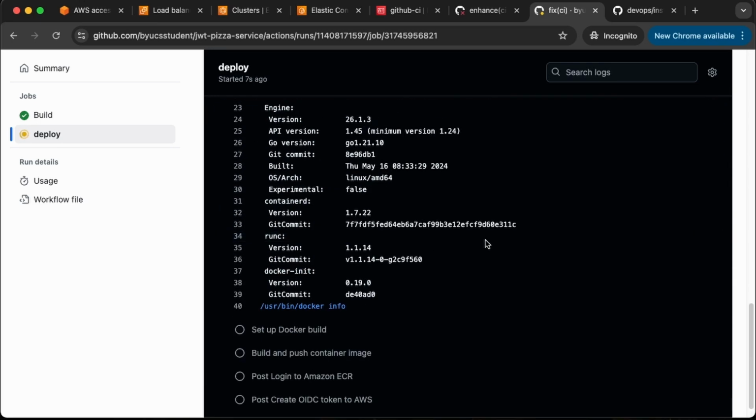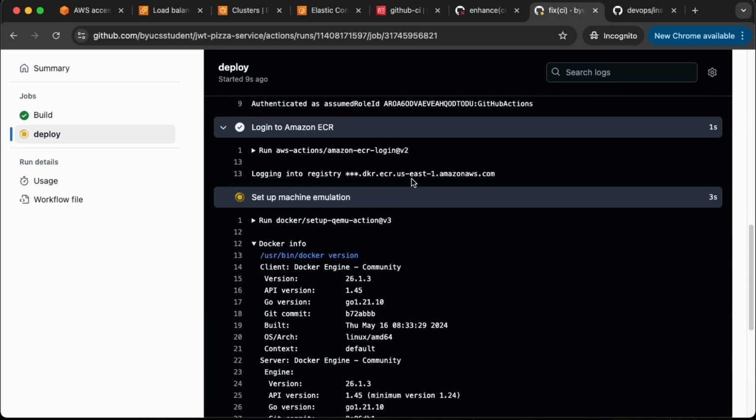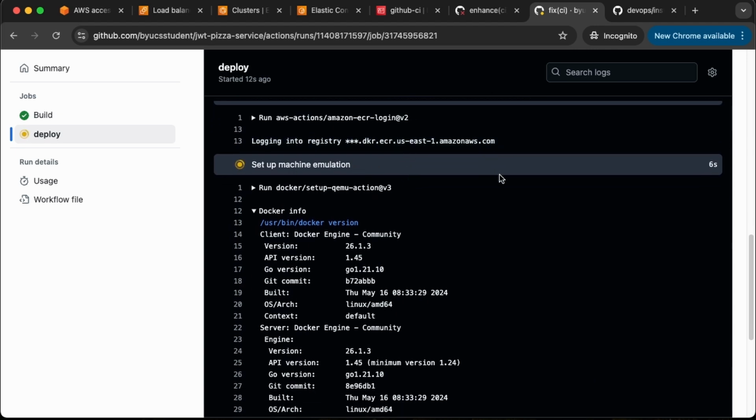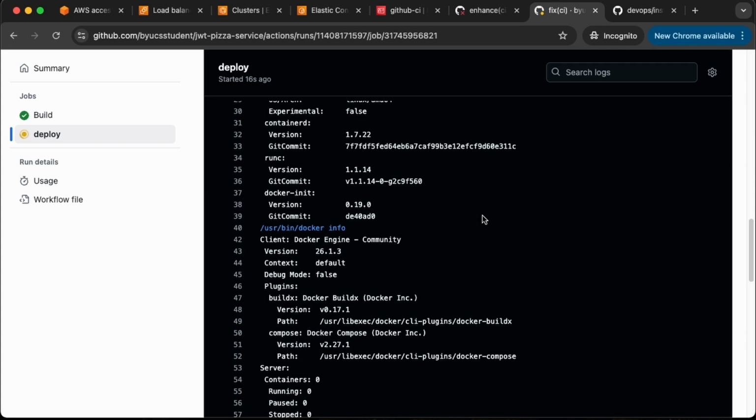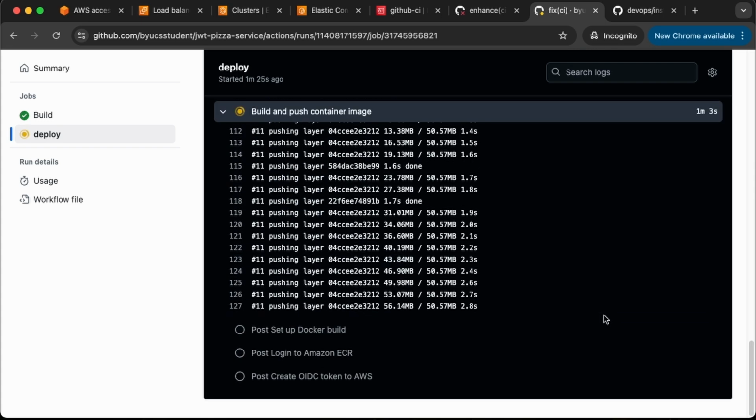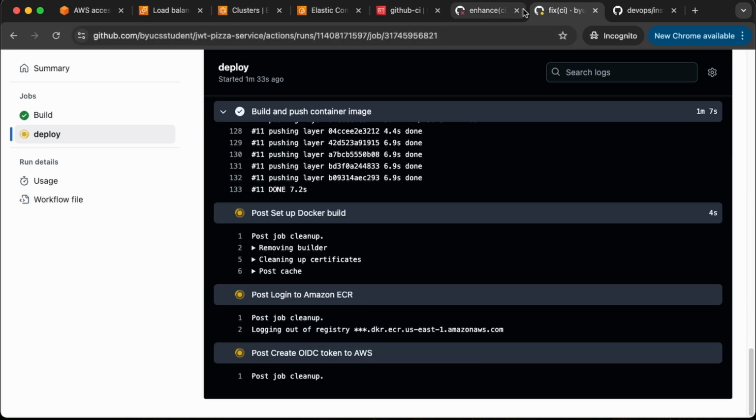And there you go, we got our token, everything's running great there. And we're going to do our other steps. We're setting up our machine emulation there so that we can build our ARM container instead of just an Intel one. Okay, there we go, we're actually pushing our image up there. And once that completes, everything's cleaning up there.